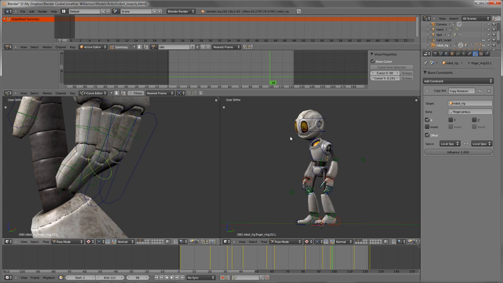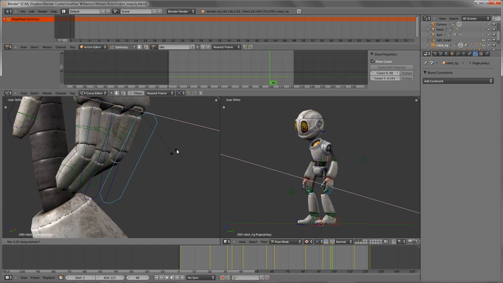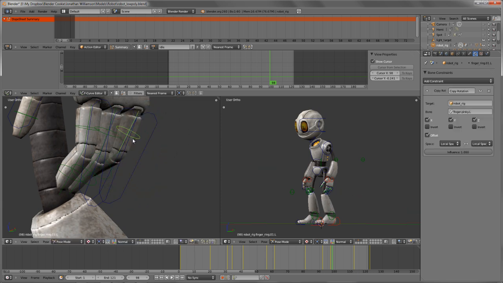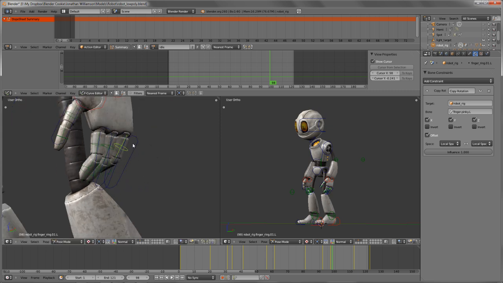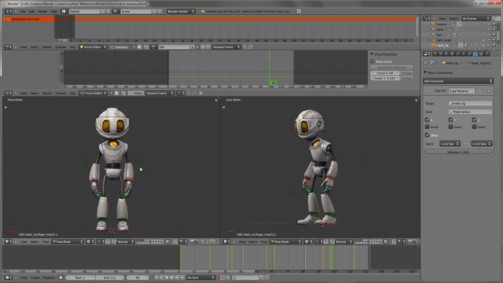So each of these basically are set up with a copy rotation constraint set to this bone, such that as this one rotates, these both rotate, but they also have an offset enabled such that we can rotate them to create an offset and still have them affected by the main parent bone.